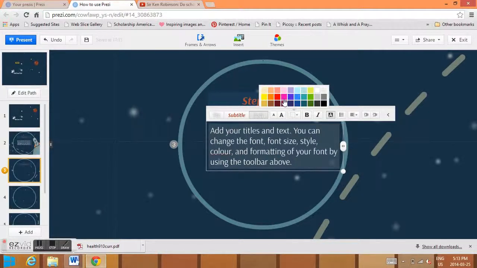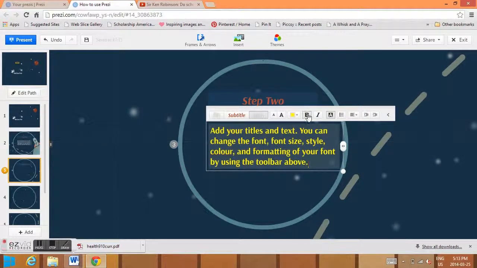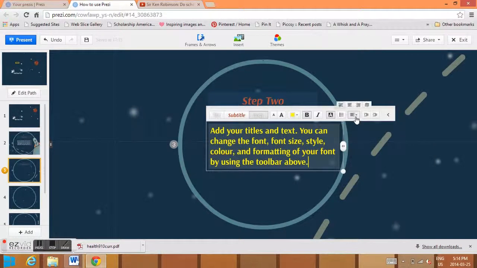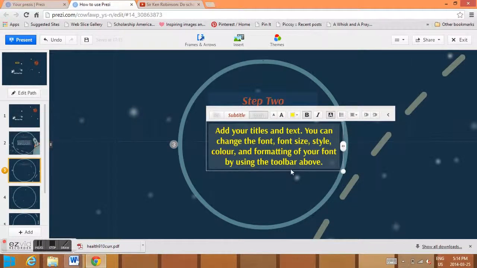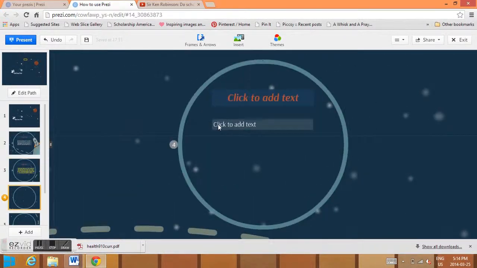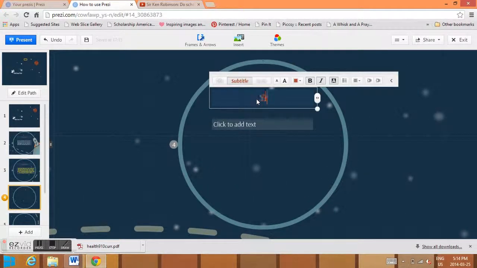So I'm just demonstrating quickly, changing color. I demonstrated changing style here with bolding and then adding bullets if you wanted to. You can also center your font. And all you have to do is just click on the text box and you can start to type. Now we're going to move on to step 3.